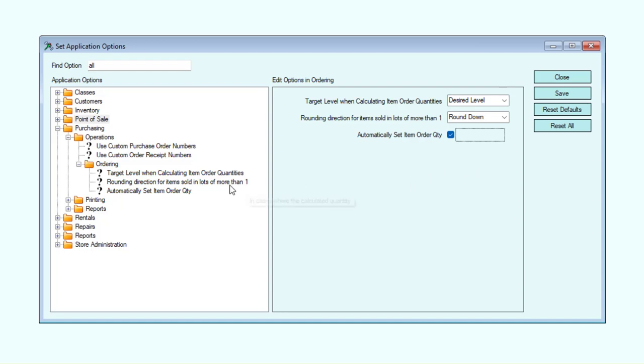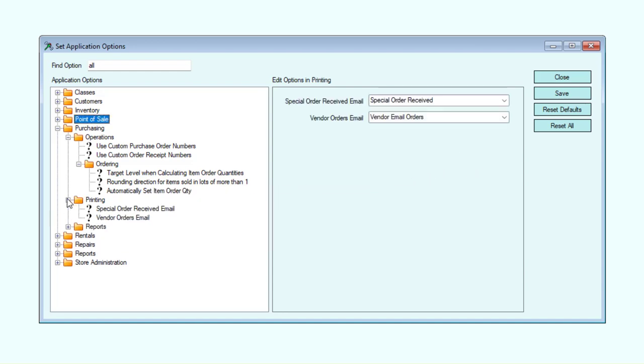The Special Order Received Email option defines the email template used to notify customers when the special order they placed has been received. The Vendor Orders Email option defines the email template used to submit orders to vendors via email. The Vendor Open Order Report option defines the report the program generates to summarize backordered items for a vendor. The Default Document for Orders option defines the document to be used for printing order summaries.